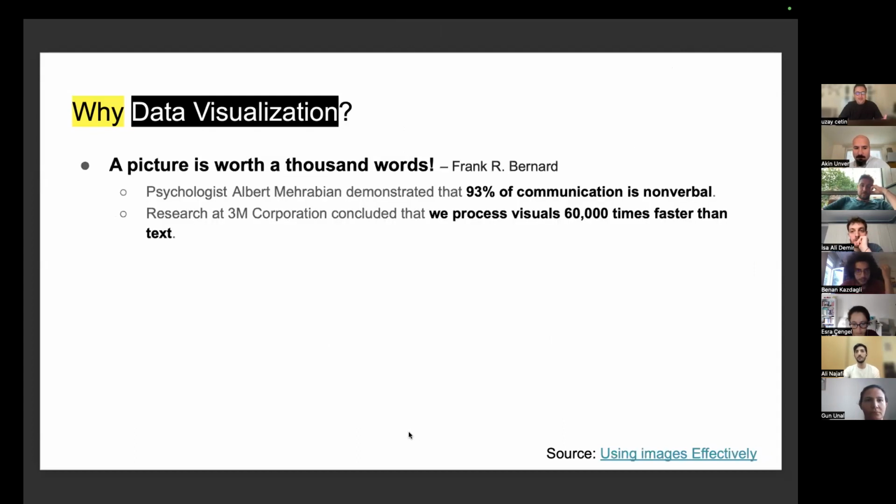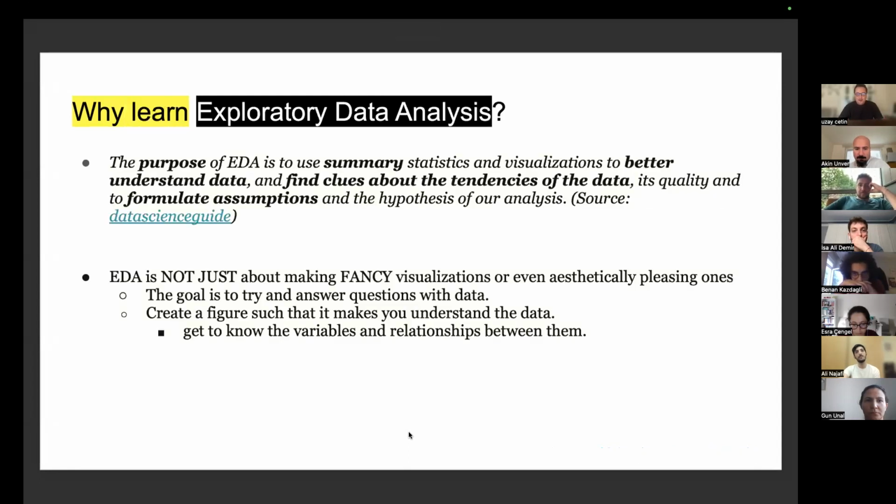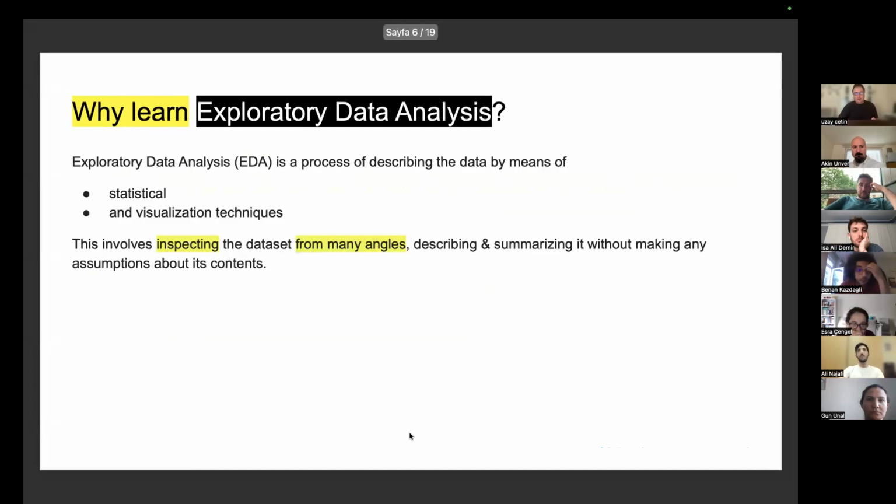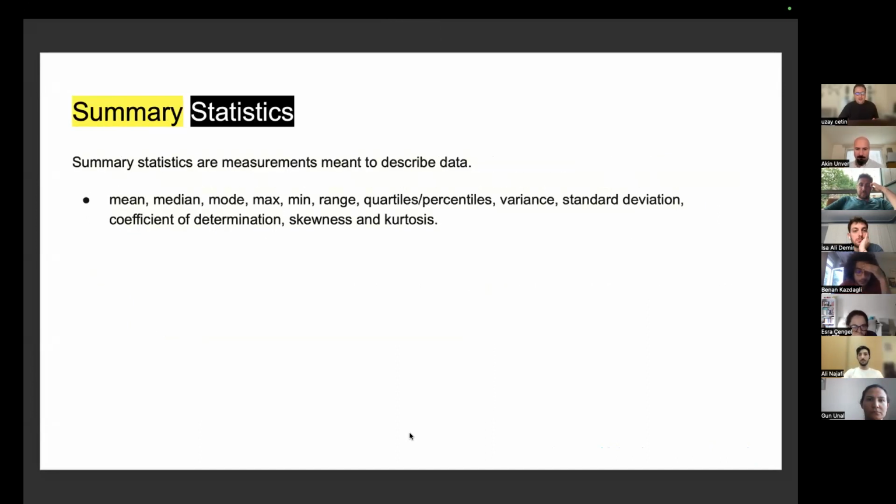Okay, so we say that a picture is worth 1,000 words. Communication is much easier when it is nonverbal, when it is visual. So the purpose of exploratory data analysis is actually to understand our data, the tendency of the data, the hidden meaning in the data. It is not just about fancy visualizations, but visualizations help us. Okay. So I will skip.